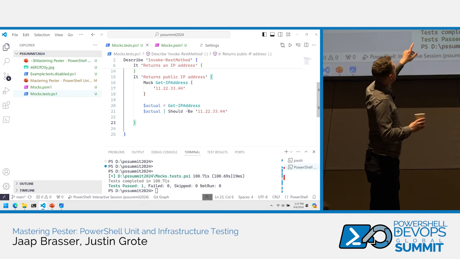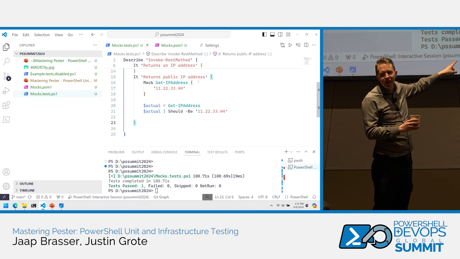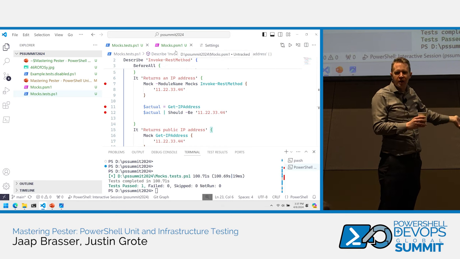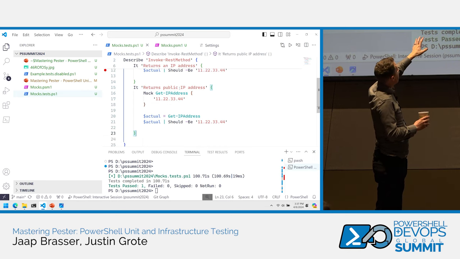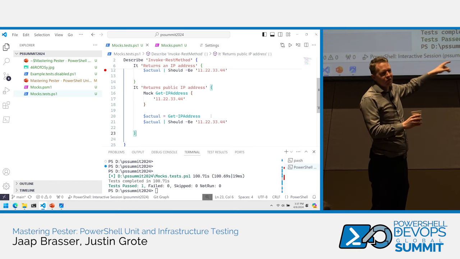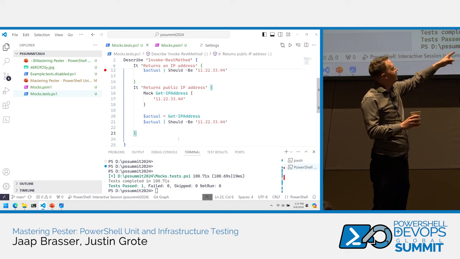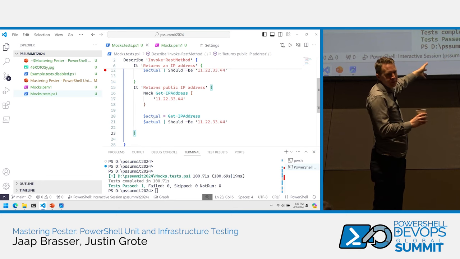But typically what you test, and you notice that when we were testing, we weren't testing the invoke rest method inside the get IP address. We were testing get IP address. We want it to work as we expect. So in this case, we're basically not testing anything because there's no module logic happening. We're just replacing the command. But if the command just exists in your scope, you don't need that dash module name thing.